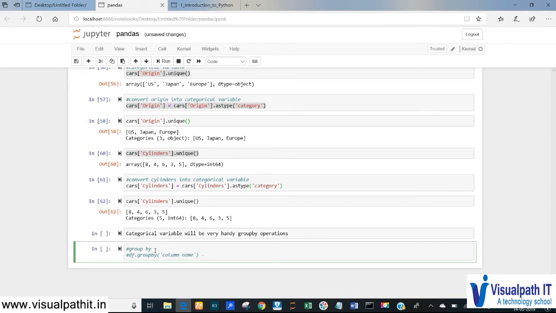Actually, what it returns is a group by object, grouped by values in the column name mentioned. So see, this is the data frame dot group by, and you are giving a column name.